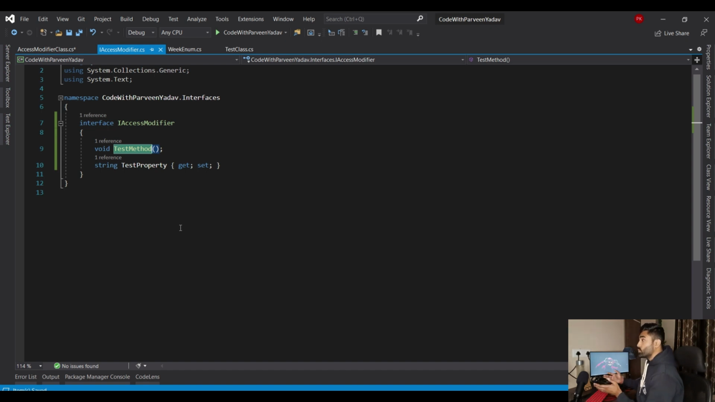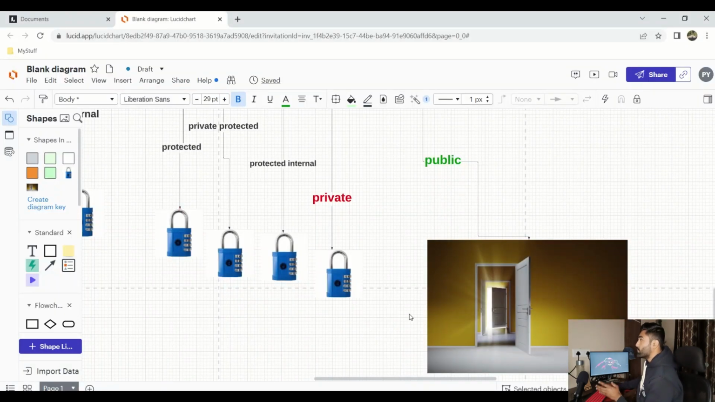Why has Microsoft created two rules? One is for class, second is for interface. Why don't they make everything the same? That would be easy to understand the concept. Well, there is a reason behind that.